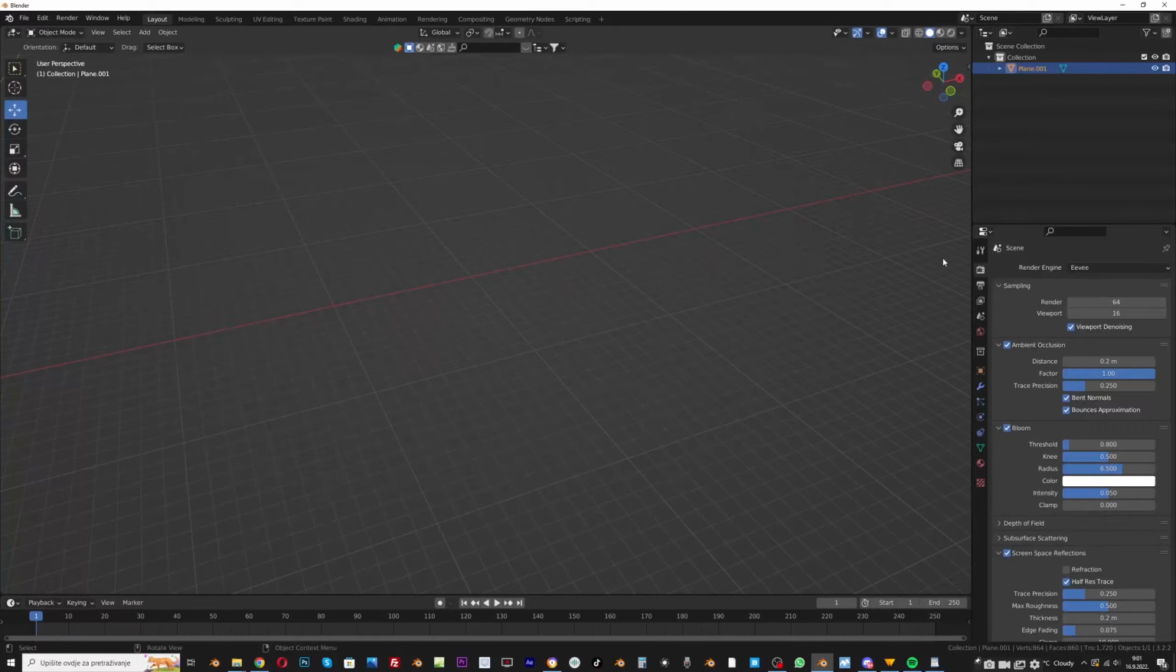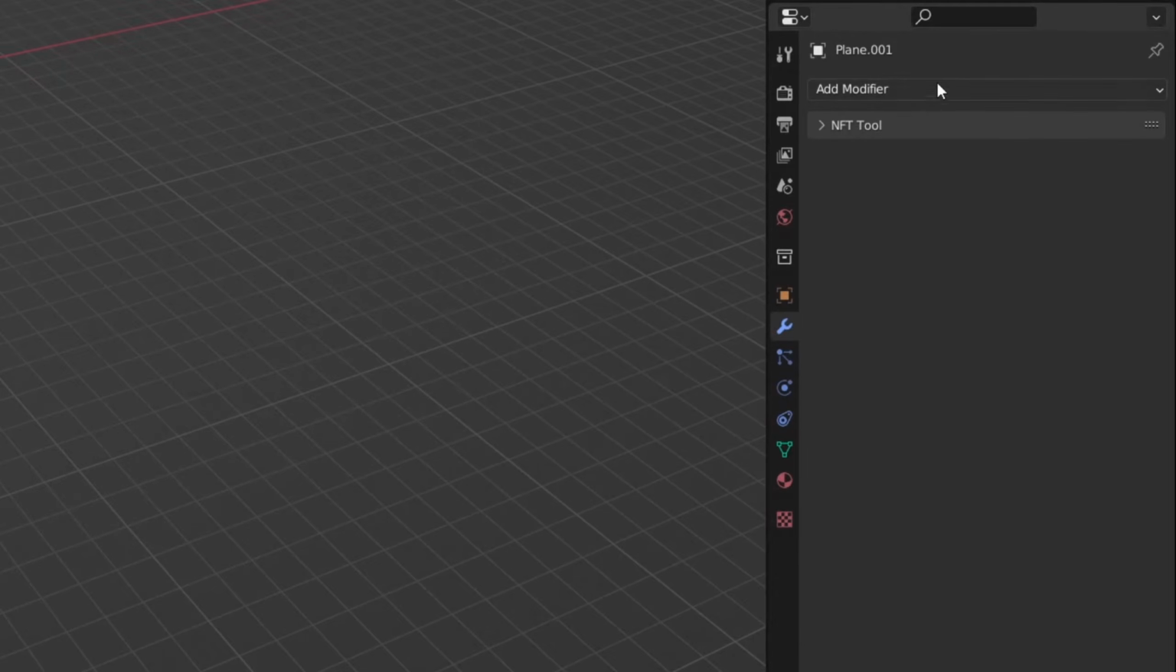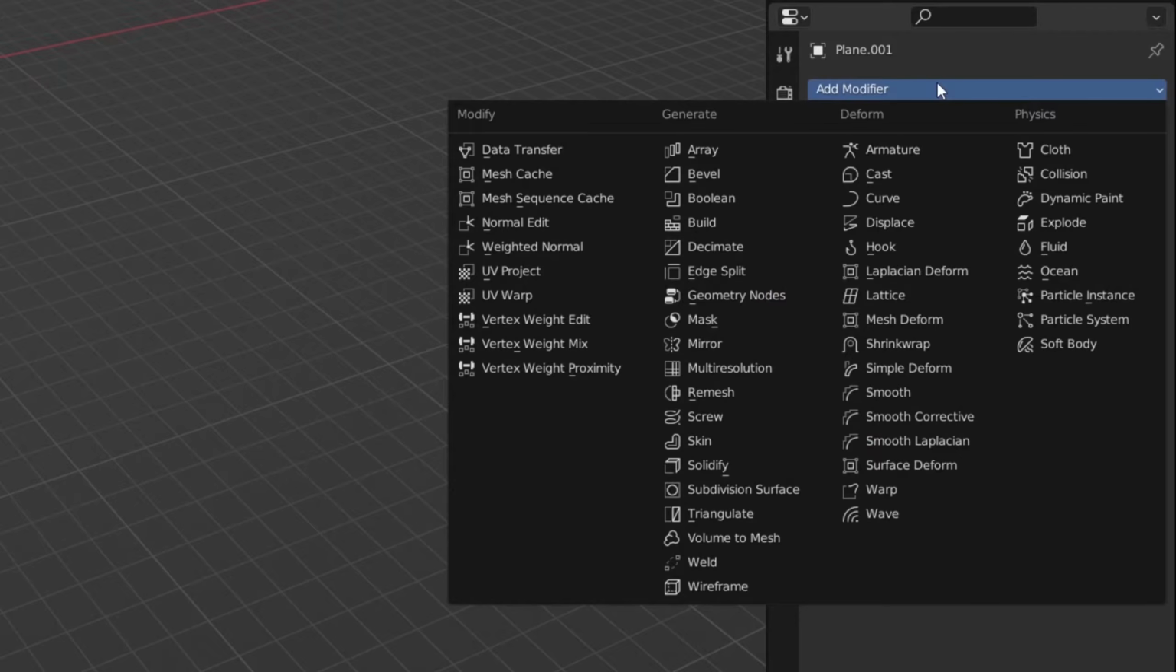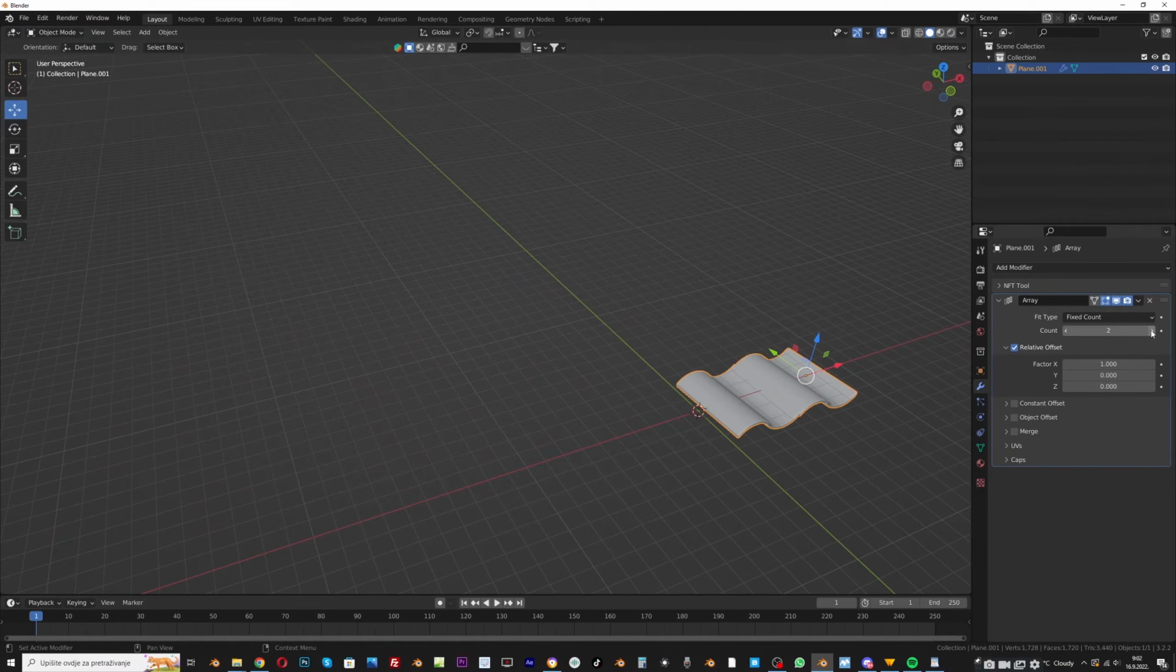In the Properties tab we have different options. One that we will use often is the Modifier tab. There we have a large number of modifiers that speed up the modeling process. For example, the array modifier enables us to quickly and easily duplicate objects.